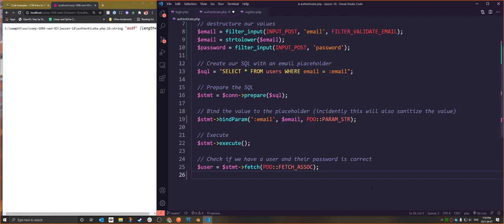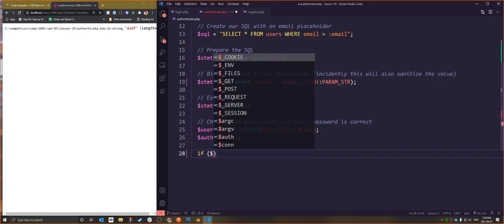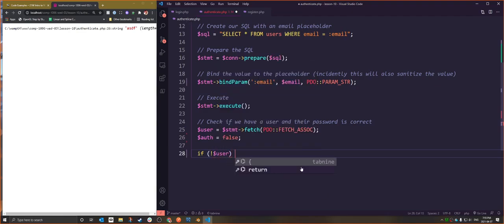So the next thing we're going to do is check to see if the user exists, and if they do, then we're good. But if they don't, we want to set our authentication or our authorization to false. So let's create a flag variable called auth and set it to false right now. And we'll basically treat that as like, if auth is false, you're not logged in. We'll create an if statement here. If exclamation mark $user, so they're not currently logged in, we don't actually have a user account, then we set auth equal to false, right?